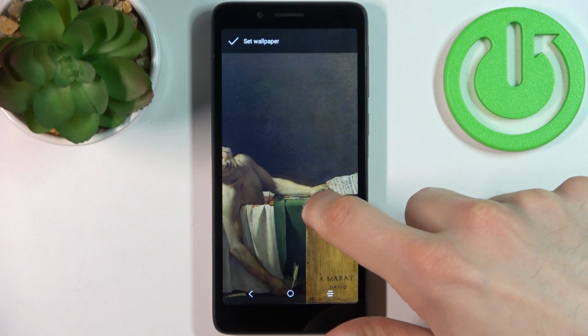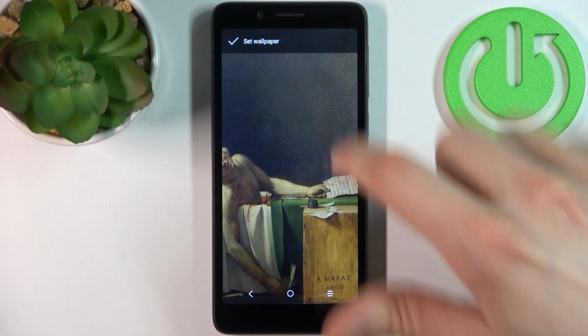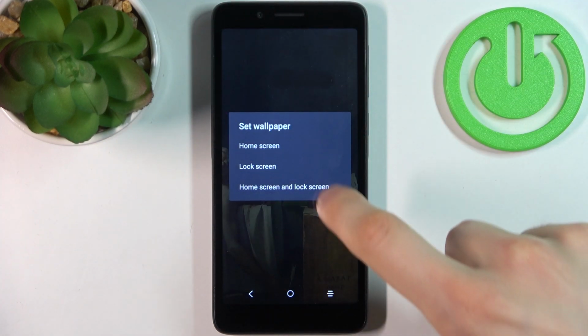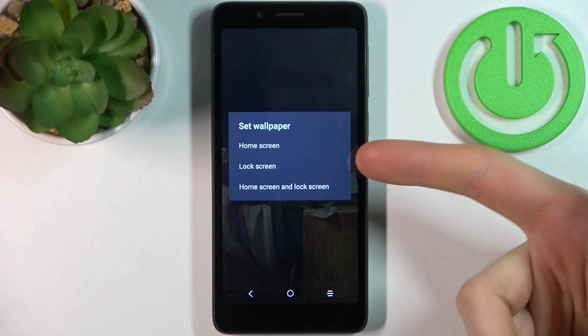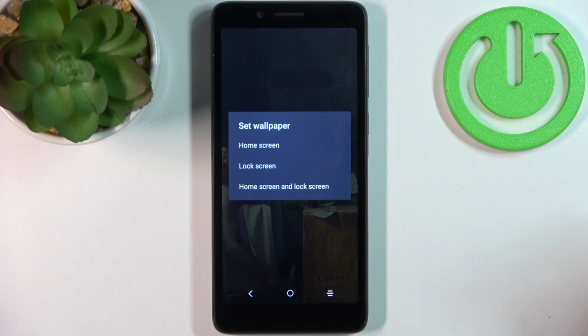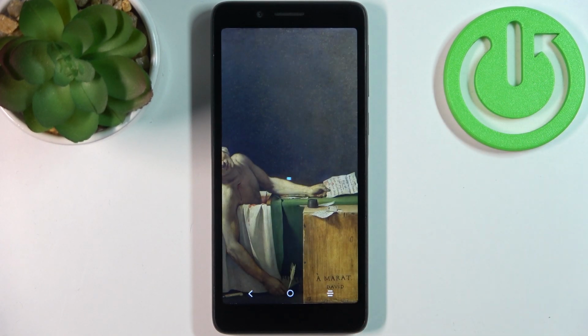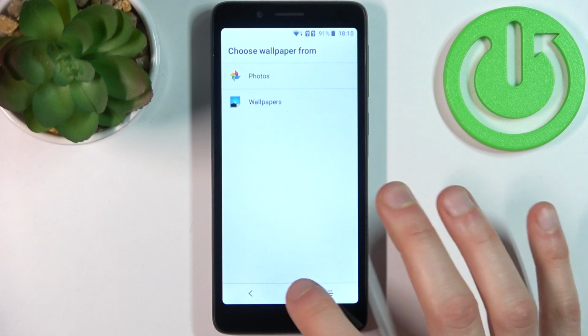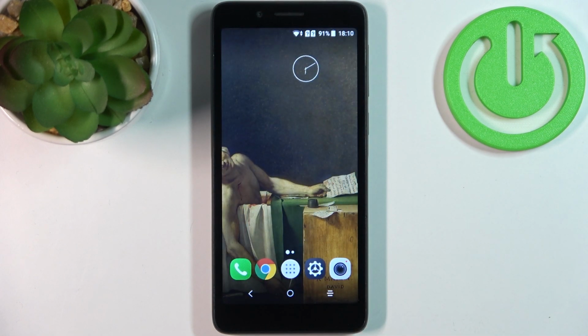Here you can adjust this image and then tap set wallpaper. Then select if you want to set it on home screen, on lock screen, or on both screens. And as you can see, wallpaper changed.